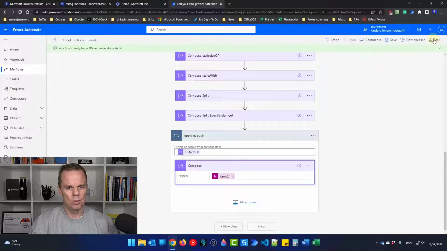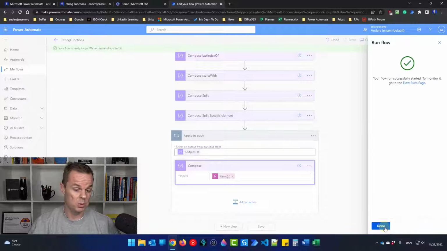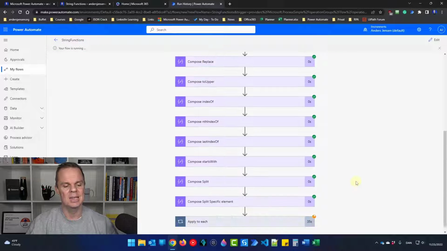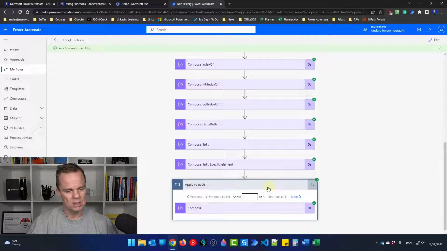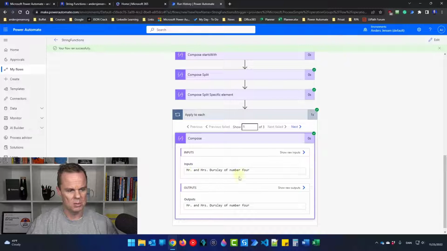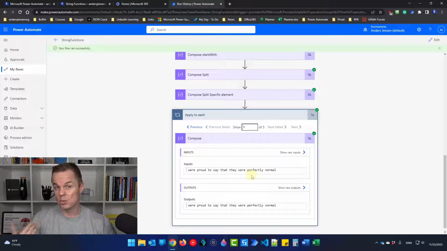And now we will run this apply to each 3 times. And that is because, of course, we have 3 elements in the array. So we're still running, and this one is ready. You can see here we did have 3 occurrences. We have the first one, that is Mr. and Mrs. Dursley of number 4. The second one is the Privet Drive, which we already printed out up here. And the third one is "we're proud to say that they were perfectly normal." It's that easy to work with the split and arrays.